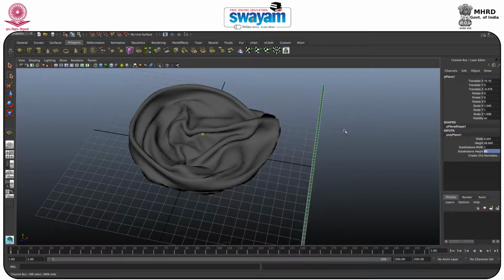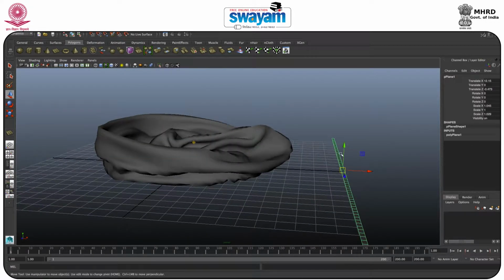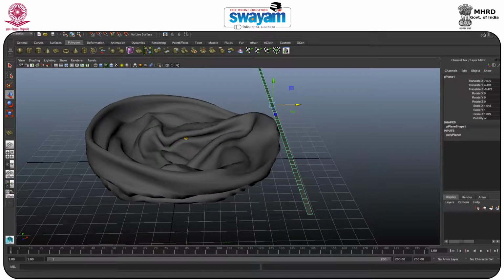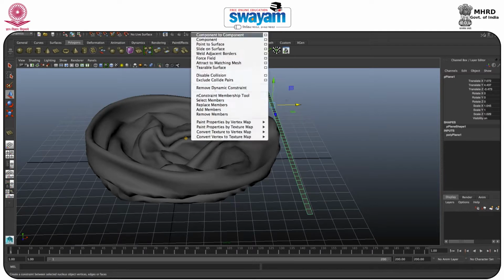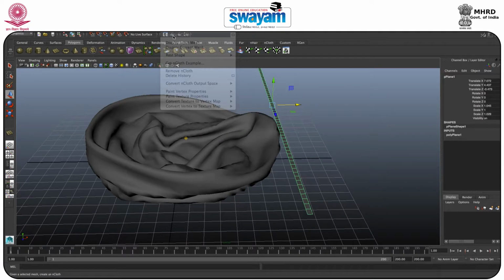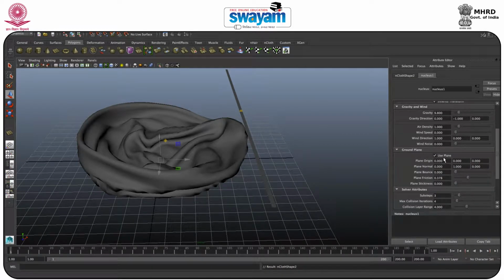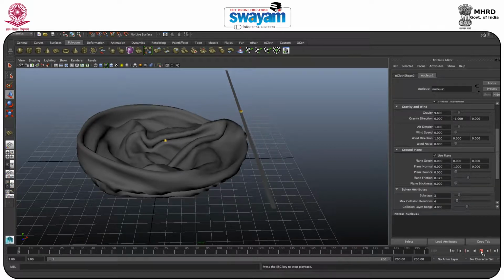Now go to object mode, we'll select this strip and we'll move it upward a little bit. We'll put it somehow over here, and we'll go to nMesh, create nCloth, and make sure that your ground plane is checked. Use ground plane. Okay, fine. We don't have to increase or decrease the plane bounciness or friction, sorry. So we'll move forward.